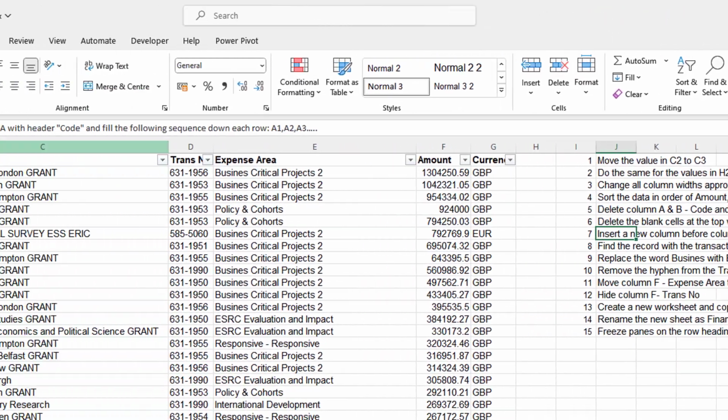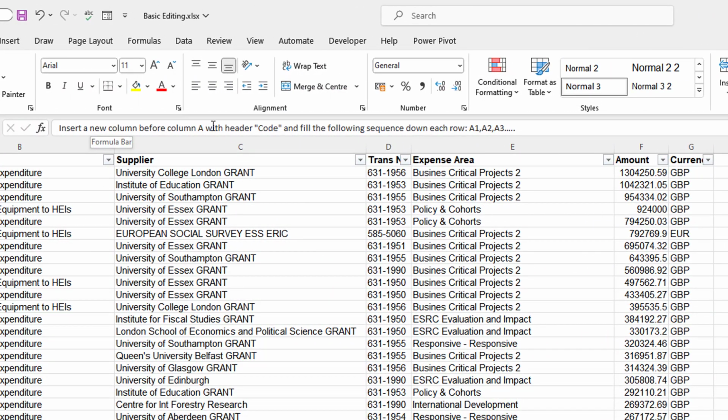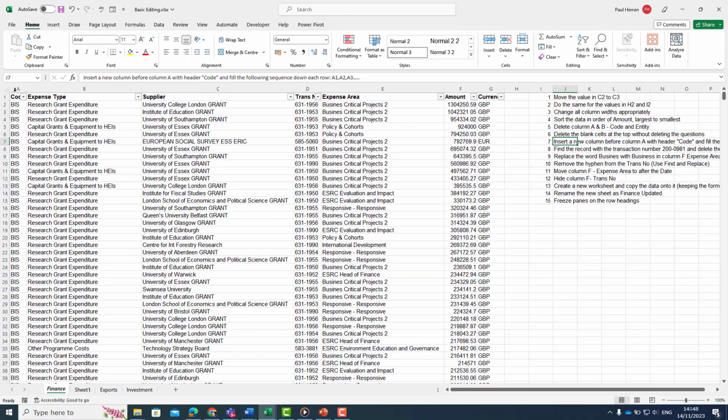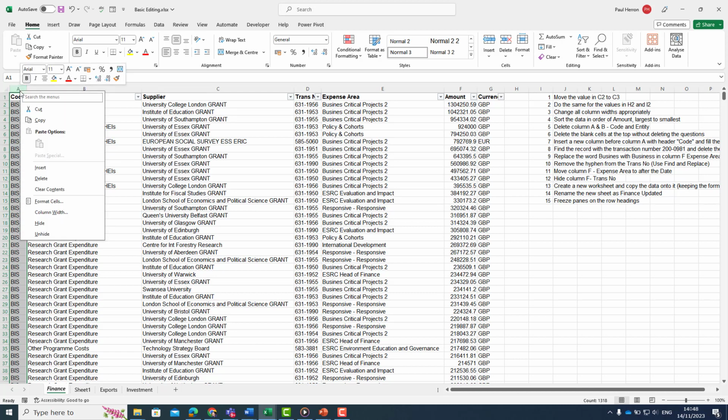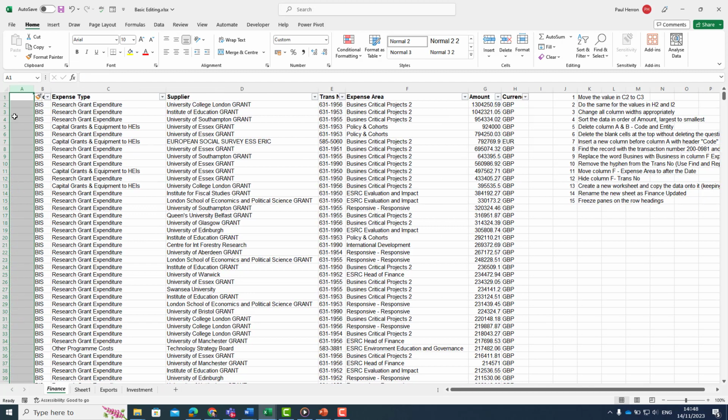The next question is to insert a new column before column A with a header code and fill the following sequence down each row: A1, A2 and A3. Okay, so to insert a column, I go to the column after the column I want to insert. So in this case it's just the first column. Right click and insert.